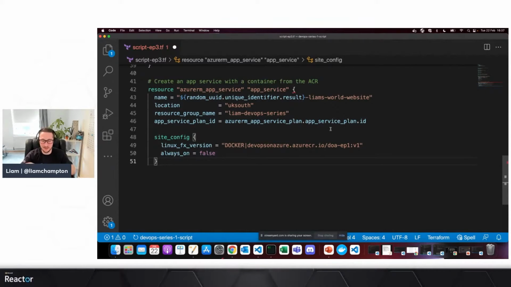It kind of sounds a bit odd saying that, but yes, that's what I'm doing. I'm grabbing the ID from the one above. Next, you want to look at the site configuration.